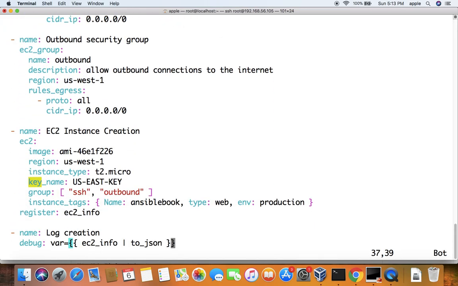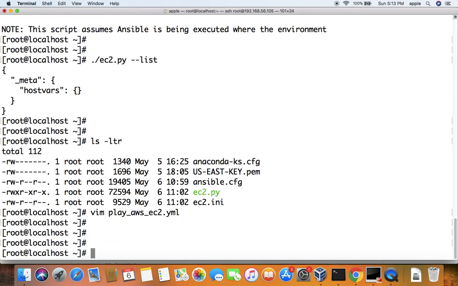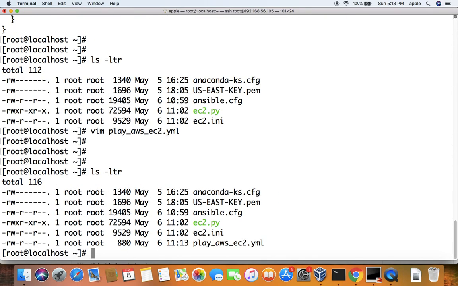So let me run this playbook and show you how powerful it is in creating a simple Ansible playbook. This is how we run playbooks: ansible-playbook and the playbook name. That's it. Let's do that.